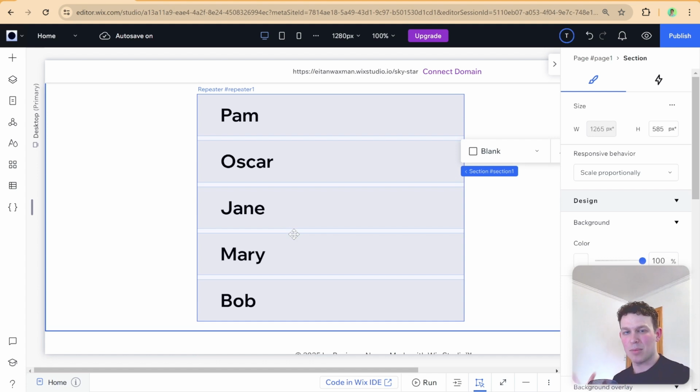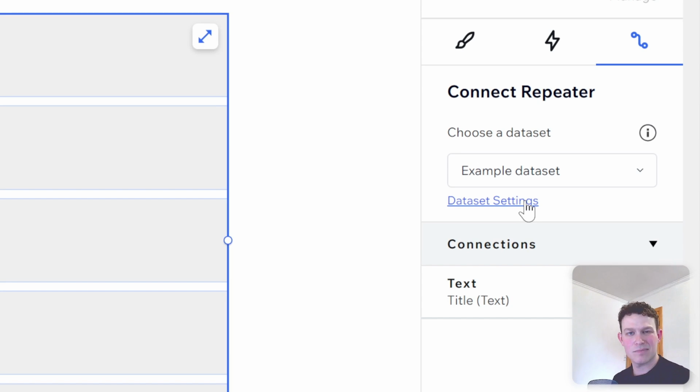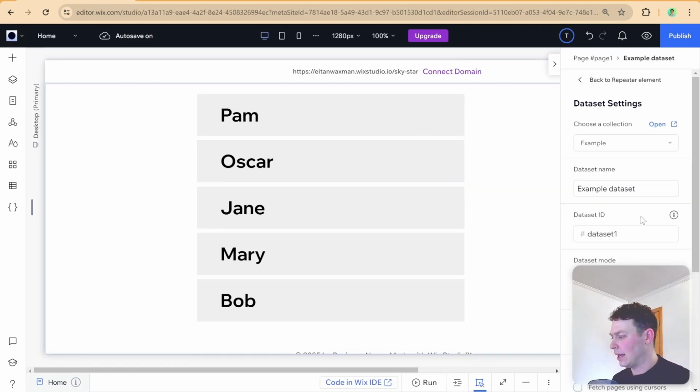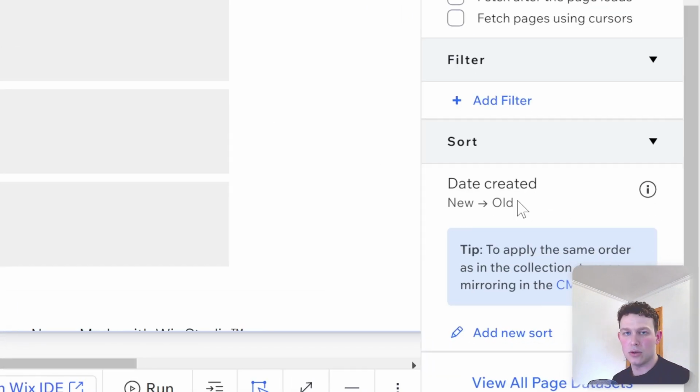Okay, and this is something that you might be able to solve by changing the sort order. So if I go over here into dataset settings right over here, and I go down and find here sort. So you can see here it's date created, new, old.